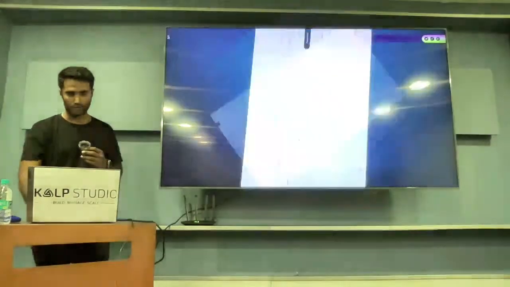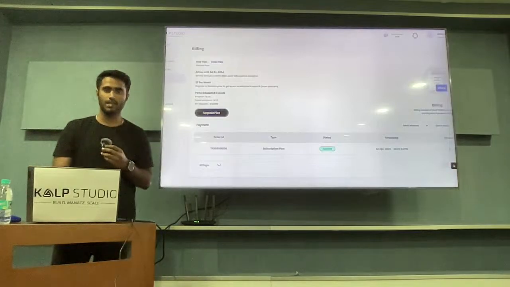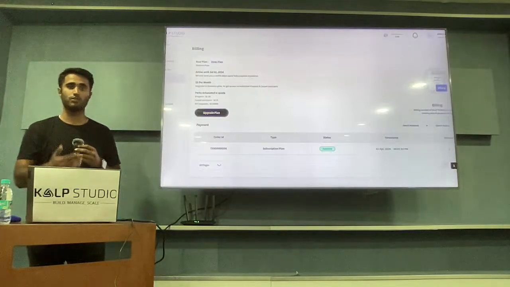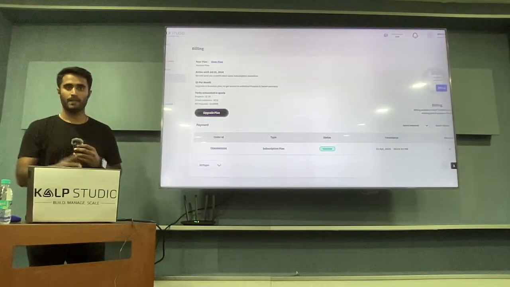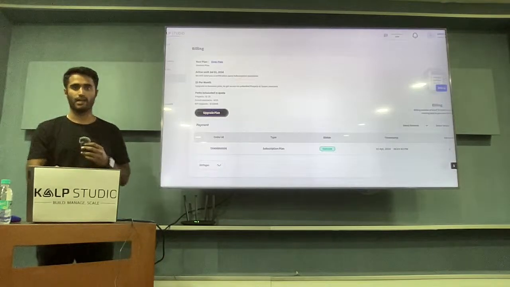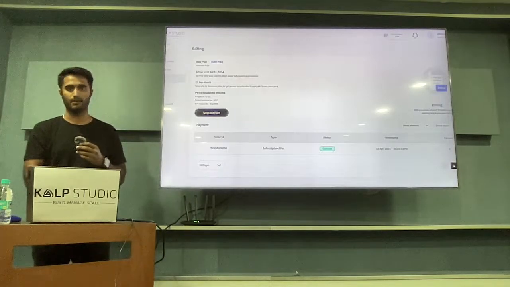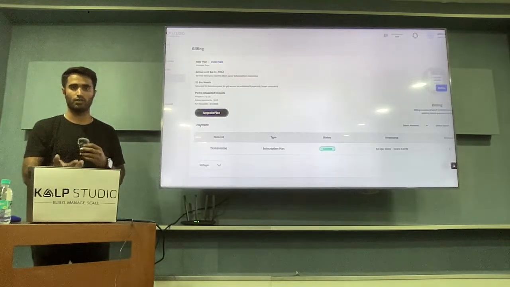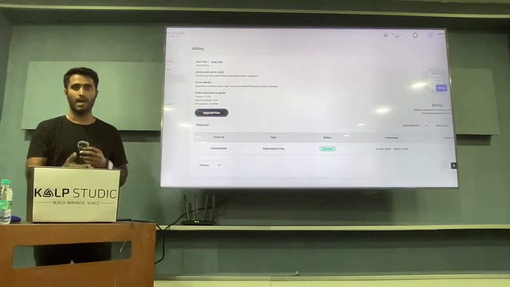Moving forward, we have a billing system. So what is the billing system? Once a user onboards onto our platform, we provide 3 months of a free demo account, a student account, to each and every user onboarded onto our platform. Since this is a student account, it has certain limitations. If you want to utilize more smart contracts, invoke multiple transactions, and use more resources, you'll have to upgrade your account.